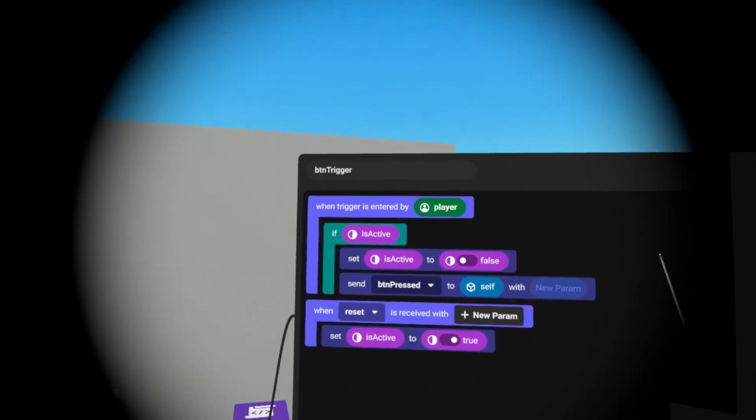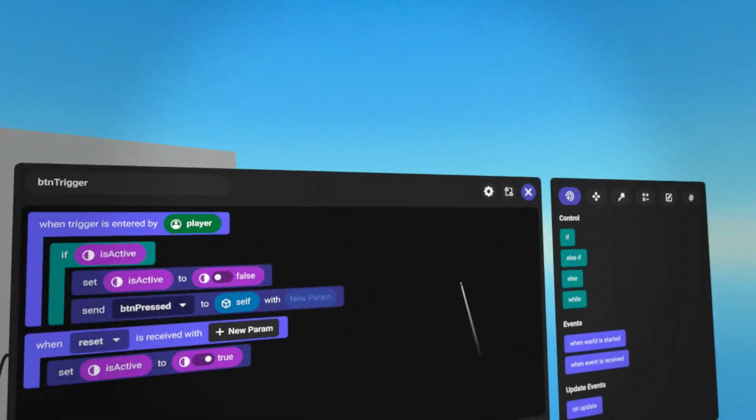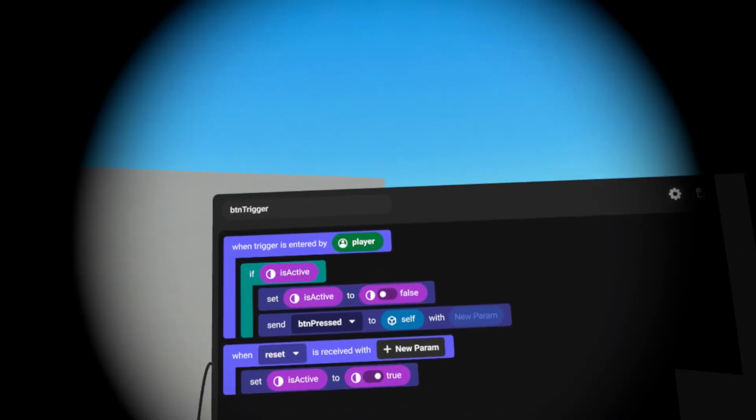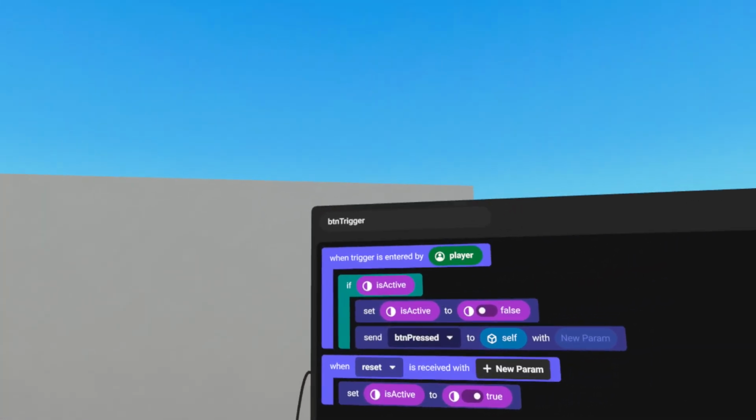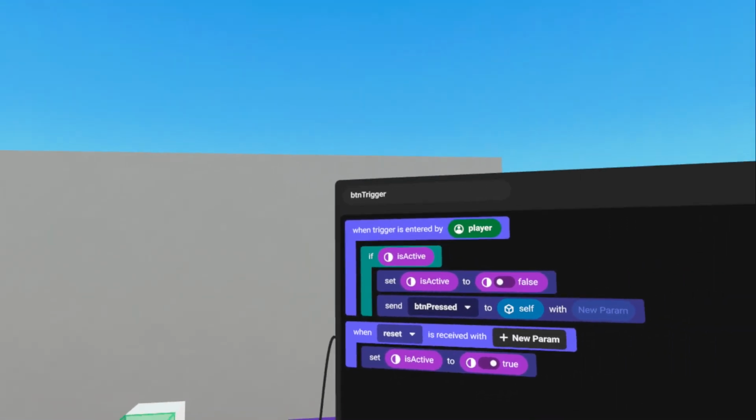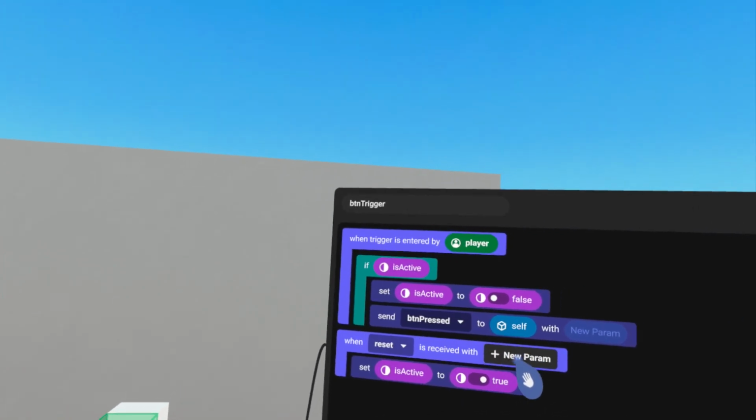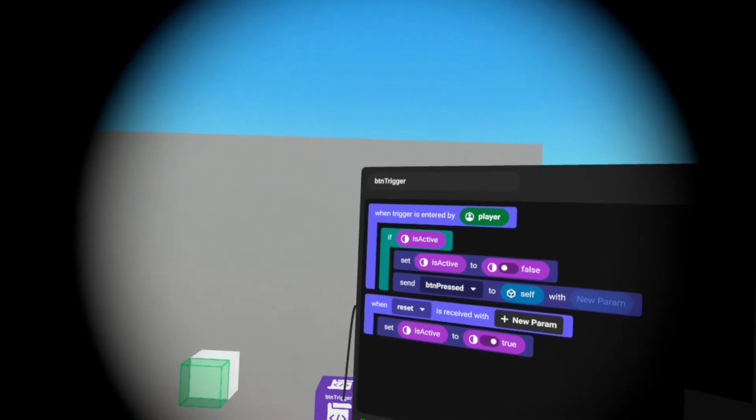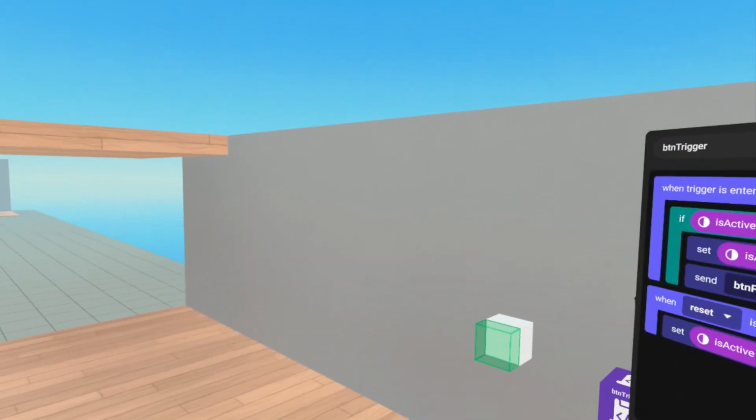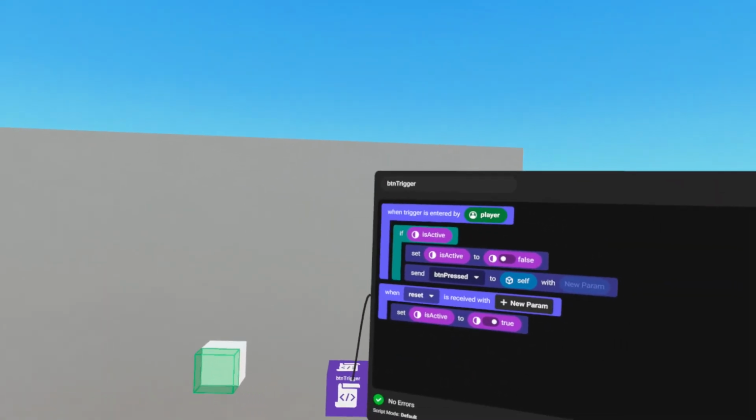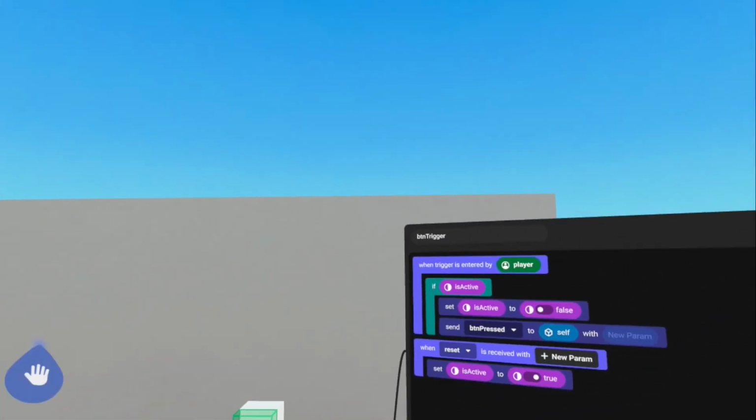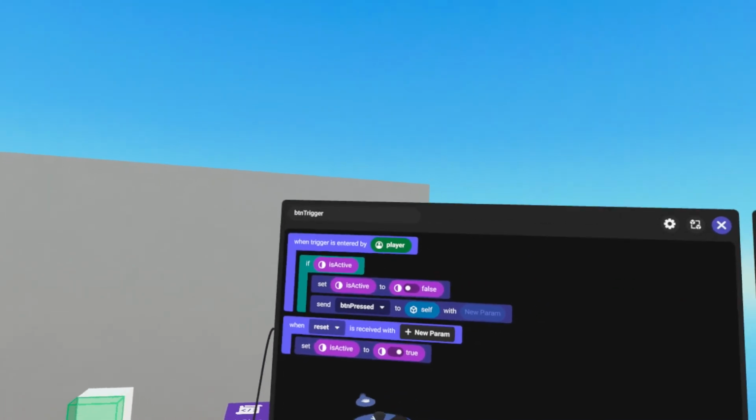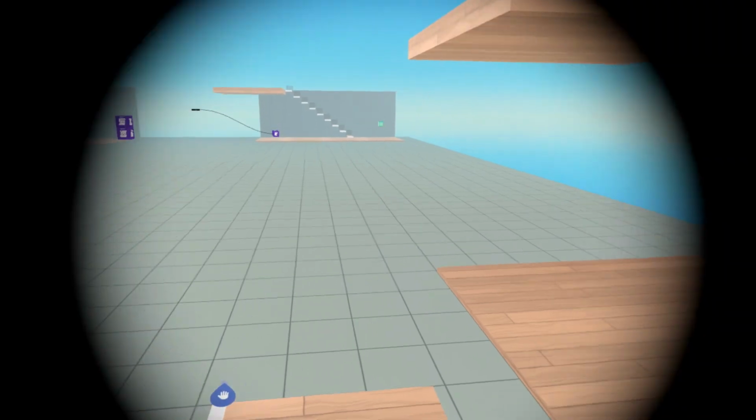So just a quick view before we move on to the other script. We're done with this script. I'm just gonna go over how it works. When trigger is entered by player, if the button is active, it's gonna set it to not active because we only want it to register one time, and then we're just gonna send an event called button press to self, which is gonna be received by the other script that we still didn't create. Then when the whole stairs animation is done, the other script is gonna send back an event to the trigger object with the reset event, and it's gonna reset the button.